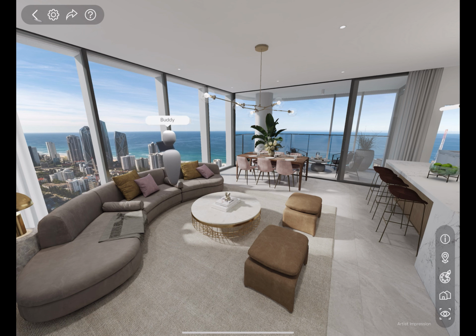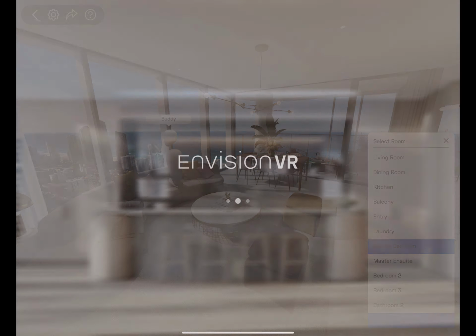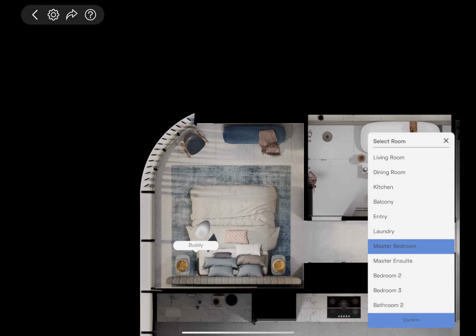At any time, you can change rooms by pressing the location icon in the bottom right-hand corner and selecting a room and pressing Confirm. Note this will occur for all users in the guided viewing session.